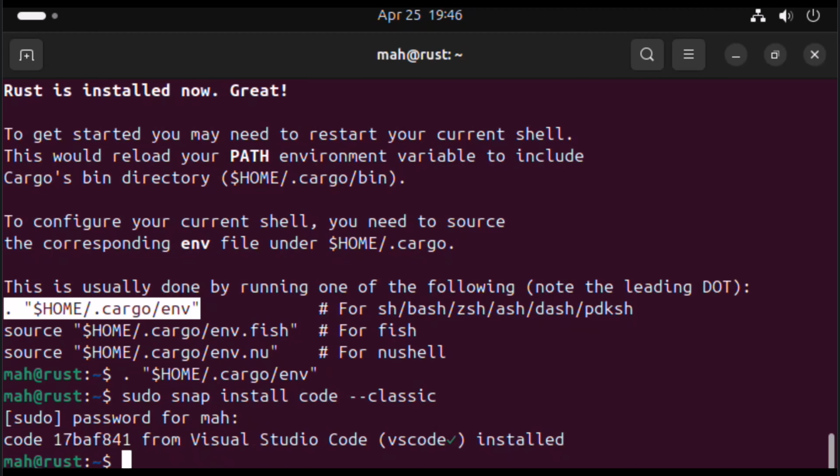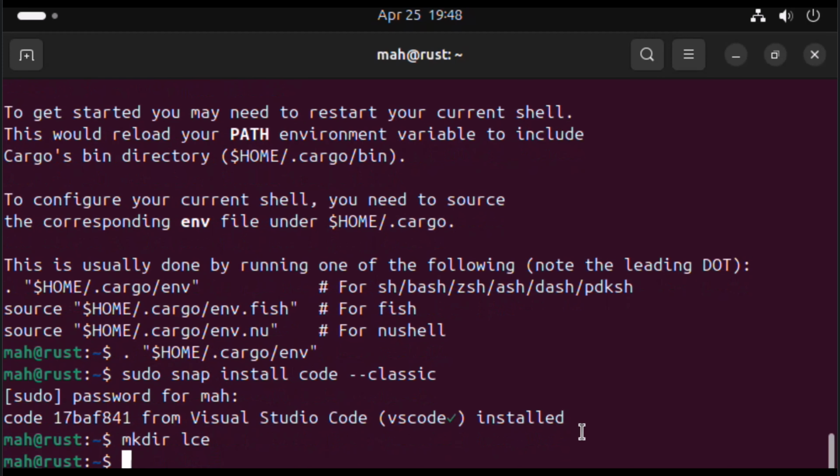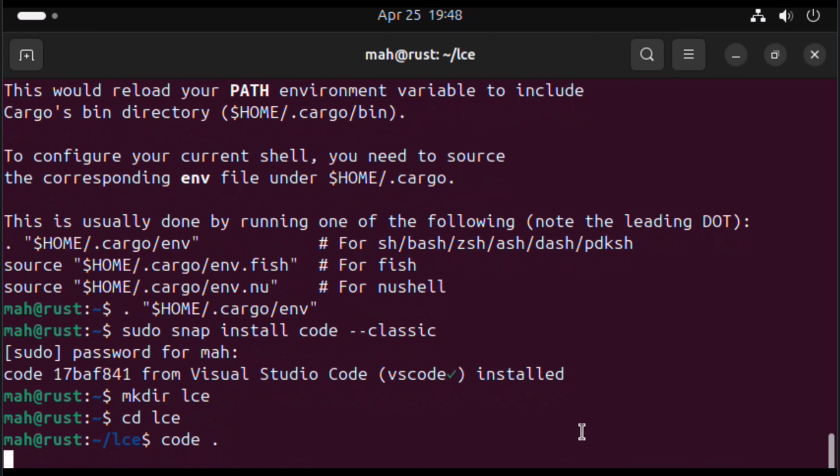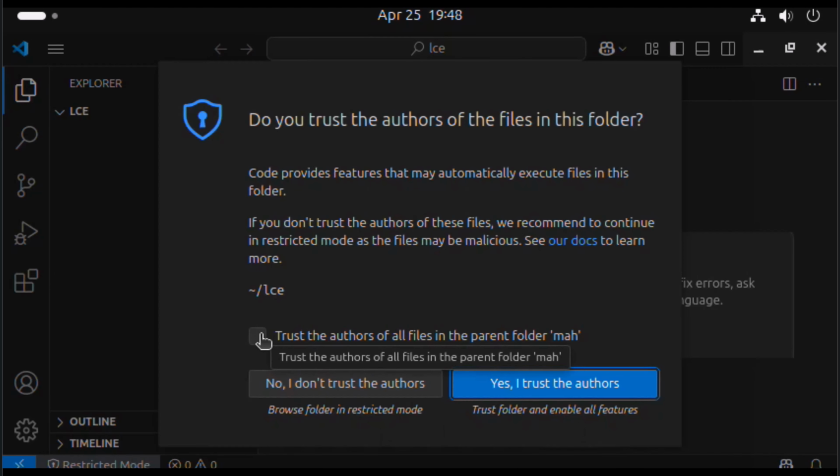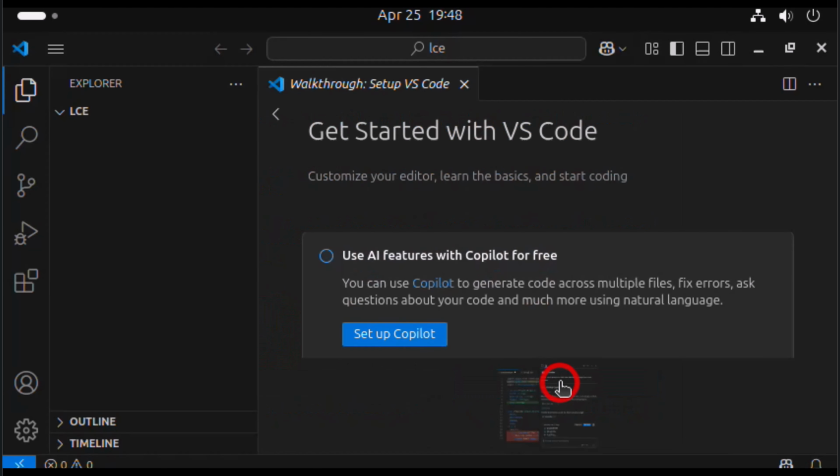Now we need to create a directory where we will write our code. Write mkdir lc, cd lc, code dot to open it in VS Code. Click trust the authors of all files. Click yes.